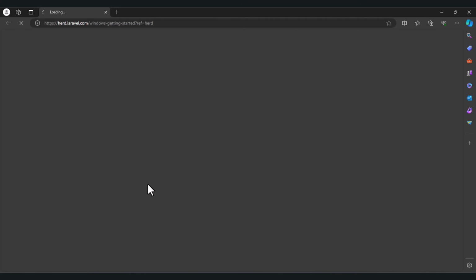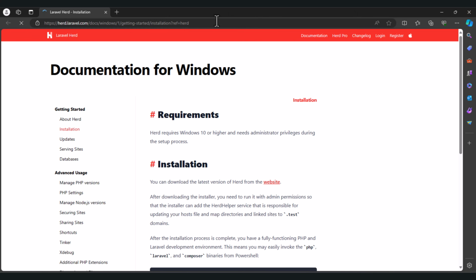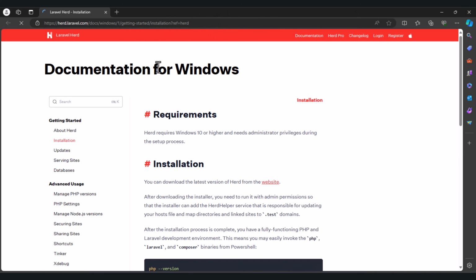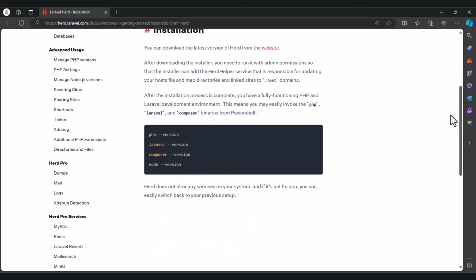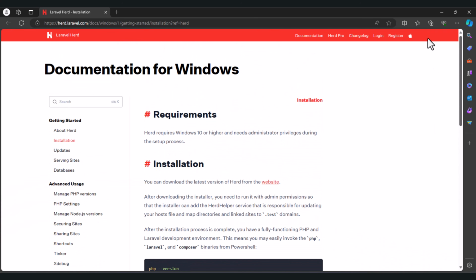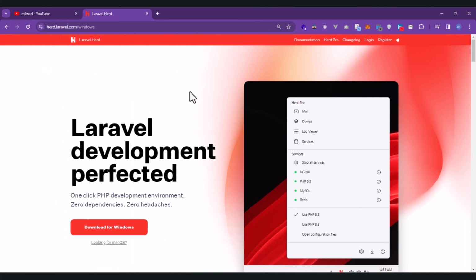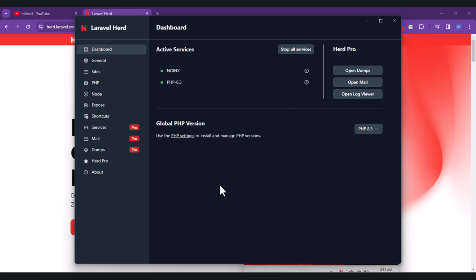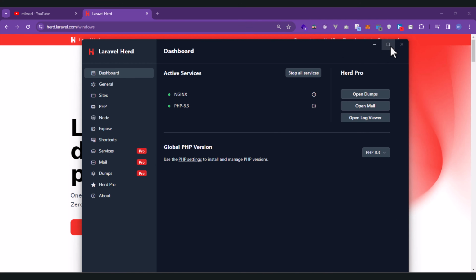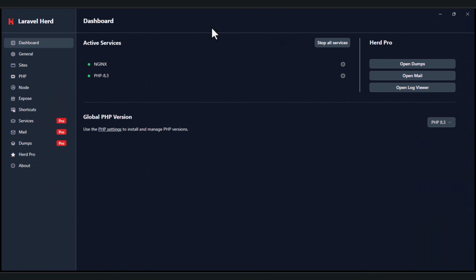So let's get started. It's about the documentation of Windows. It's open in my Edge, so in the future we will see this documentation. So let's open Laravel-Herd. You can see my Laravel-Herd is open, and also we have a very beautiful dashboard.